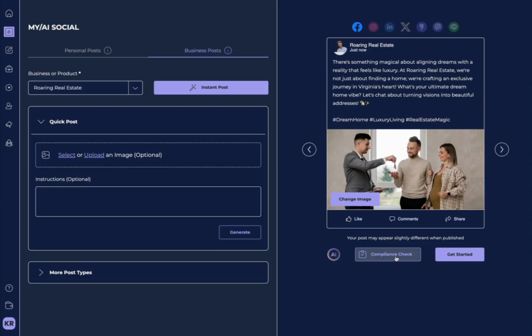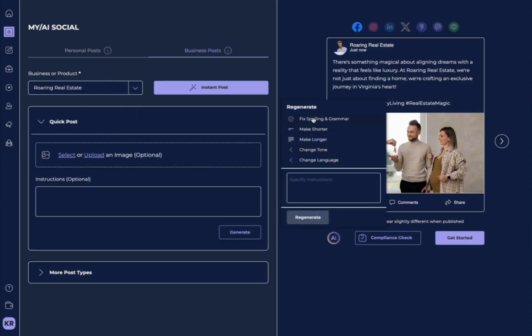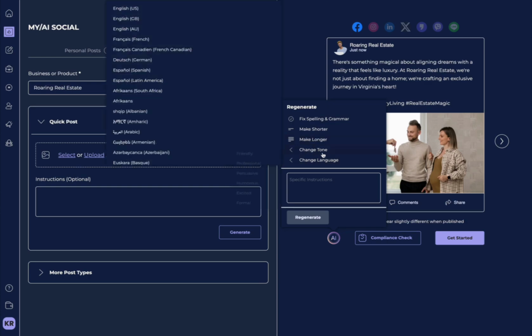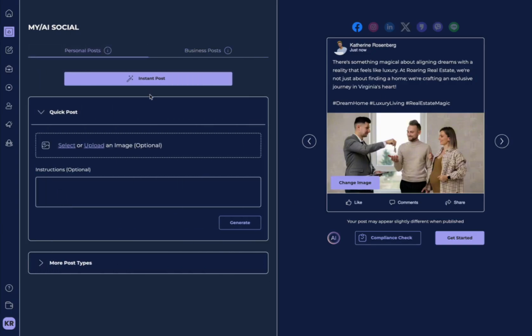I also have the same features here to go in to be able to edit anything that I'd like, change something right here. I can use my AI features here to regenerate, to make it longer, to change the tone, to change the language. I can also, of course, go in and change the image and do all of these features that I have also in the personal post.